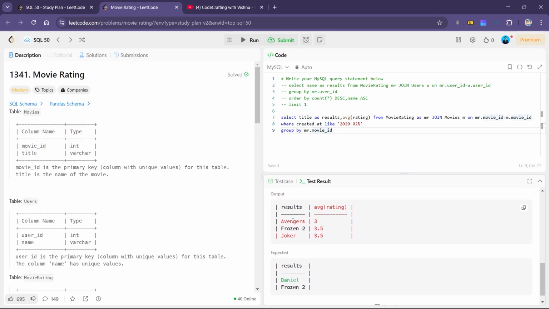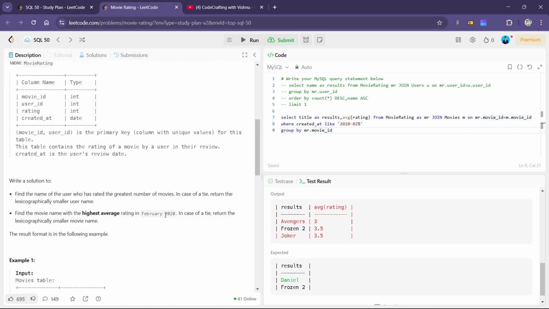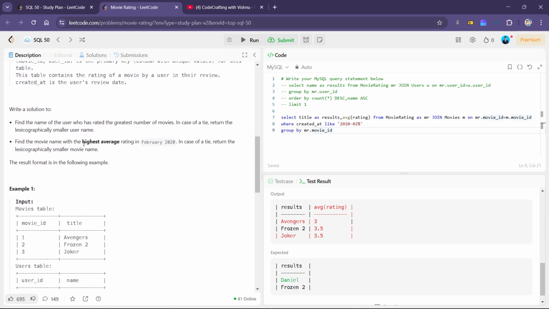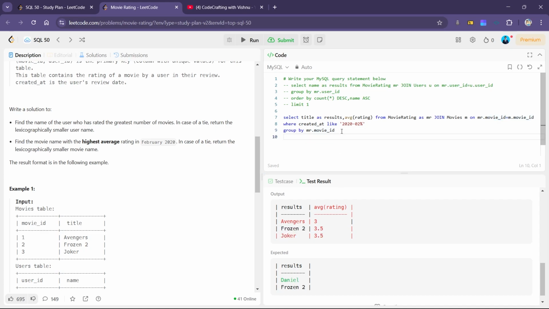Okay, so this is the result. Avengers has a rating of 3, Frozen 2 has 3.5, and Joker has 3.5. Now we have to return the movie name with the highest average rating. The highest average rating is for these two movies, which means we have to order this resulting table by average of rating, in such a way that the highest rating comes at the top.